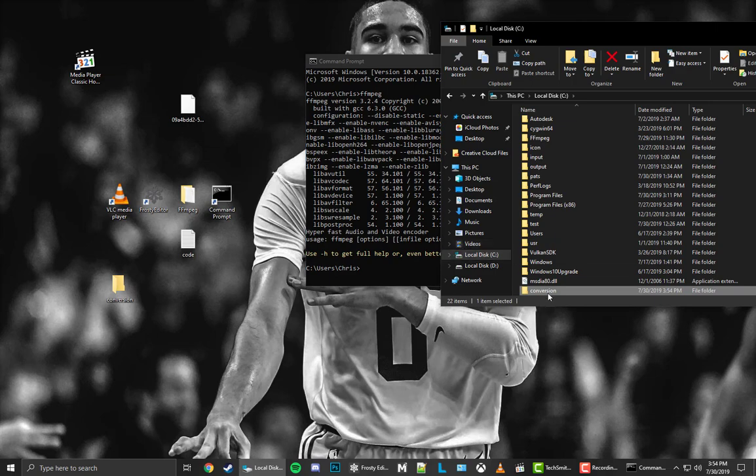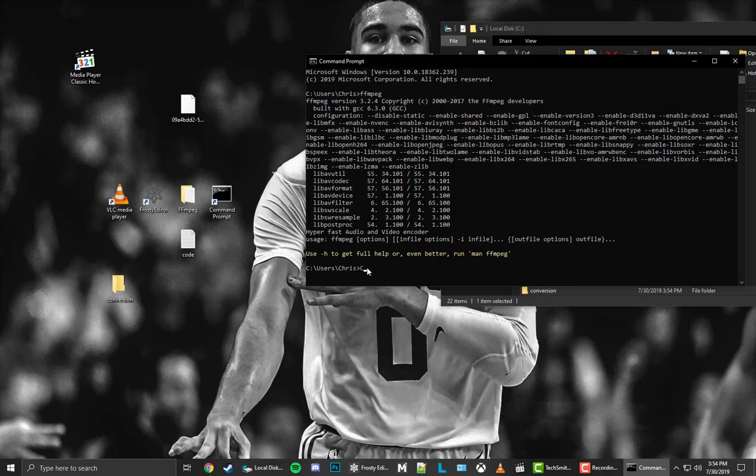And once it is in there, the command that you're going to want to put into command prompt is cd c:/conversion or whatever you named your folder.